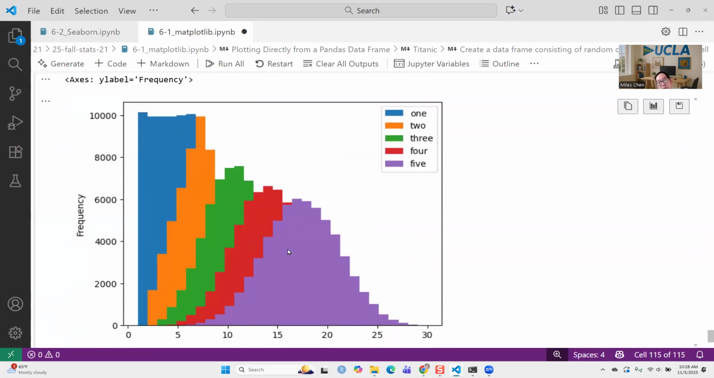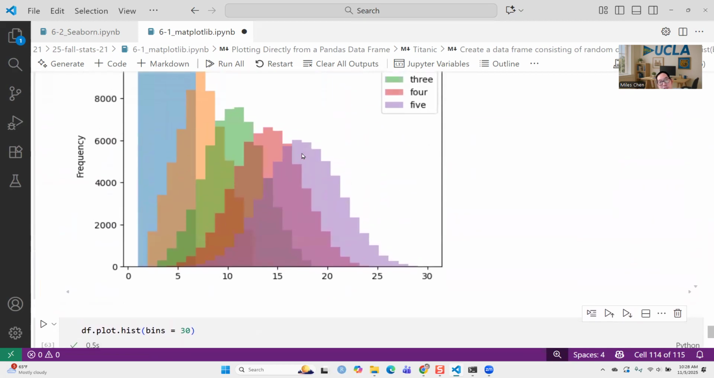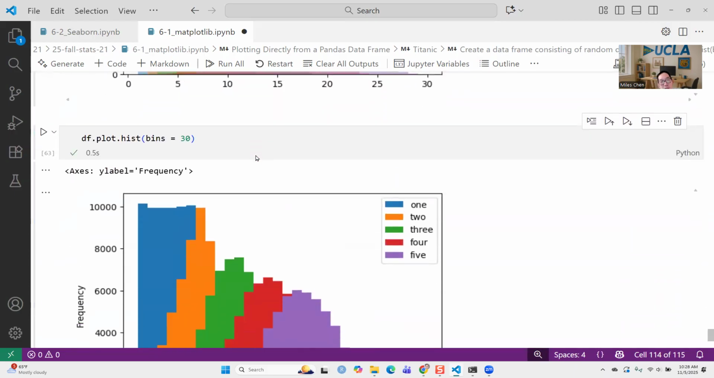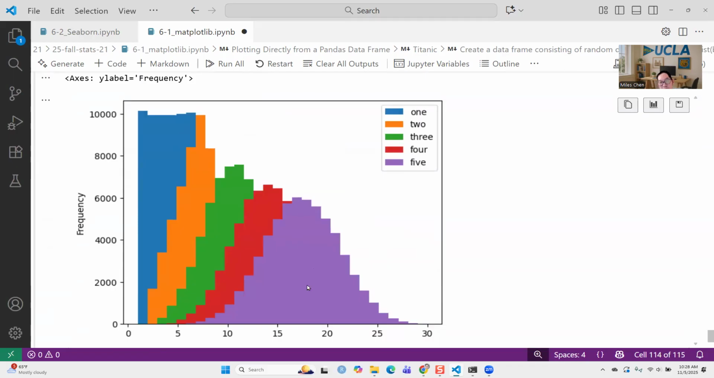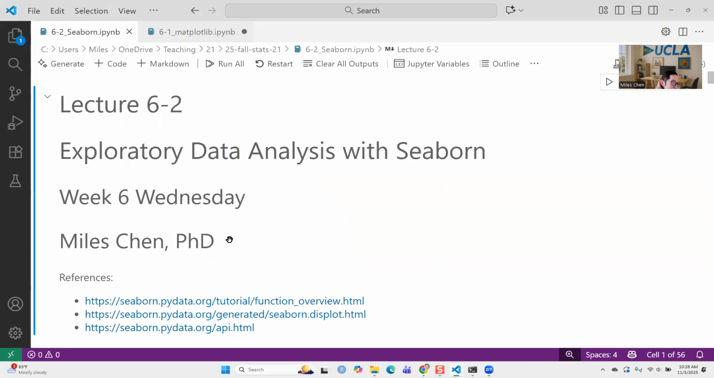The issue here is that you can't see the histograms behind it, right? So this is why I have alpha equal to 0.5, which changes the transparency a little bit. Anyway, that's Matplotlib, and the rest of the notebook covers a lot of the other stuff. But I think the most useful part of Matplotlib is that it integrates well with Pandas.